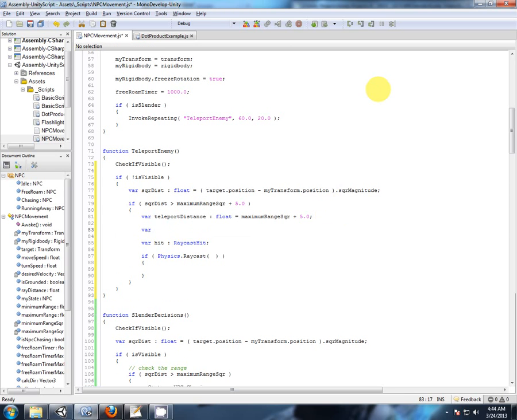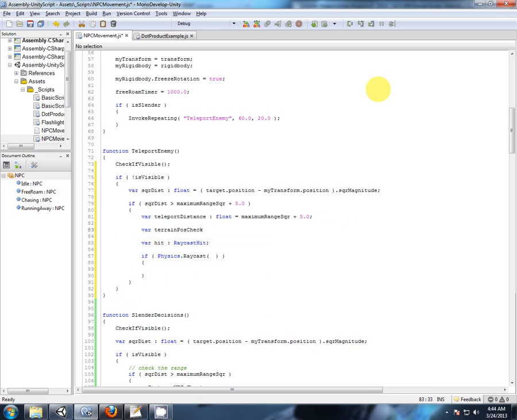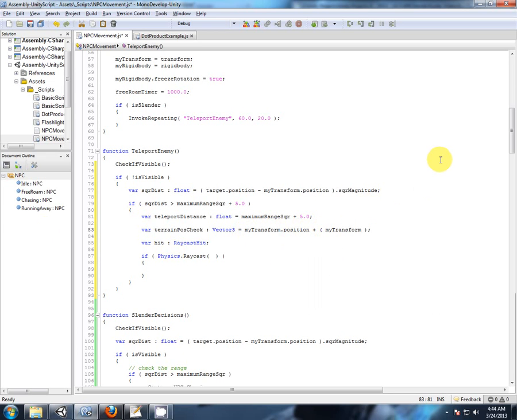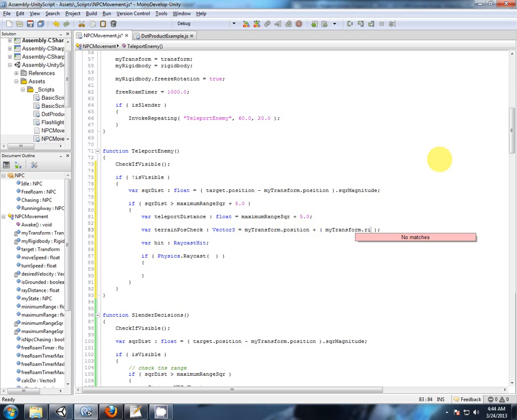So let's create var terrainPositionCheck. We're going to check a position on our terrain. This is going to be a Vector3, and this is going to equal my transform position plus, and I'm just going to hard code this to a position next to us. So our transform position, and we're going to add to our position our transform right.